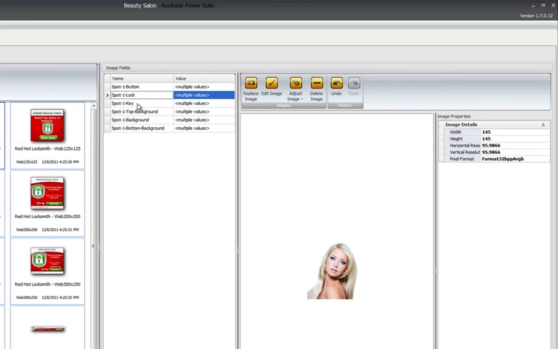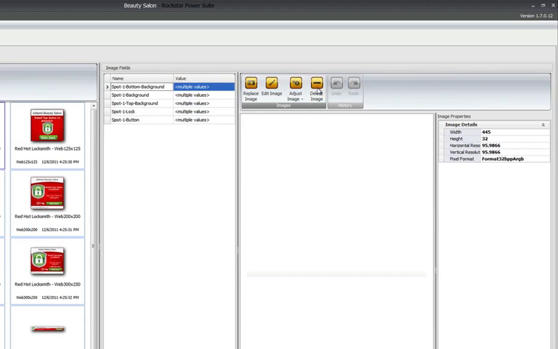And I'll show you here in just a second. Now the other thing I want to do is there's this key image in every one of these. Well, I don't actually want that key because this isn't a locksmith ad. So what I'm going to do is just delete that key.